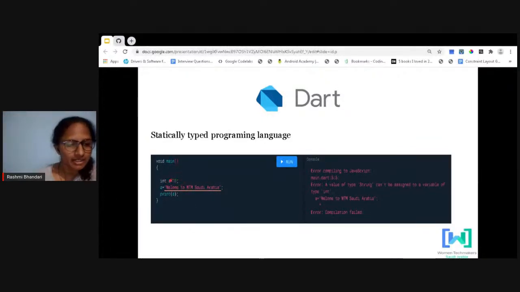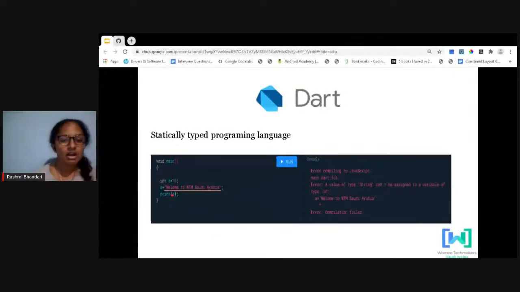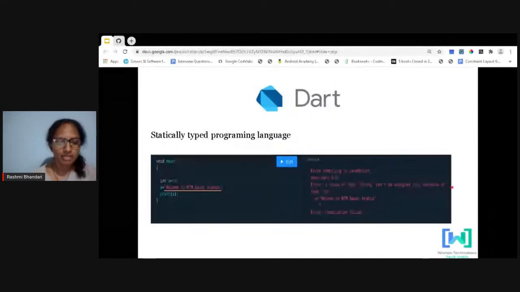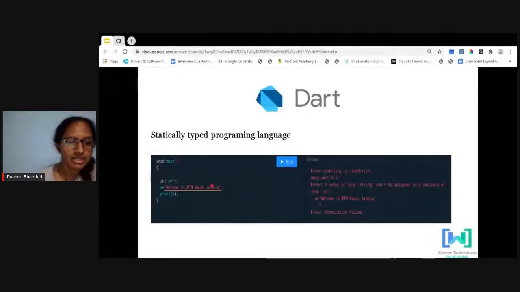It's of type integer. Now I'm telling the variable a, let's try with a string value. I tried with the value "welcome to WTM Saudi Arabia". It's giving me an error. The compiler is telling me that a value of type string cannot be assigned to the variable of type int. That's why Dart is a statically typed programming language, if we mention the data type over there.